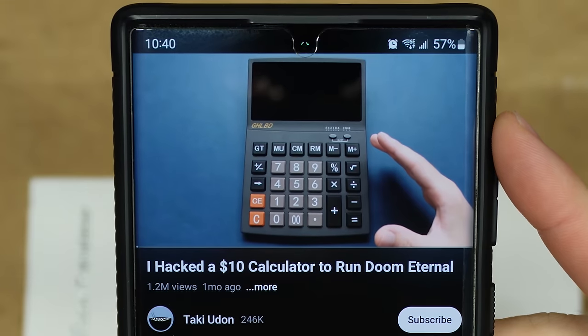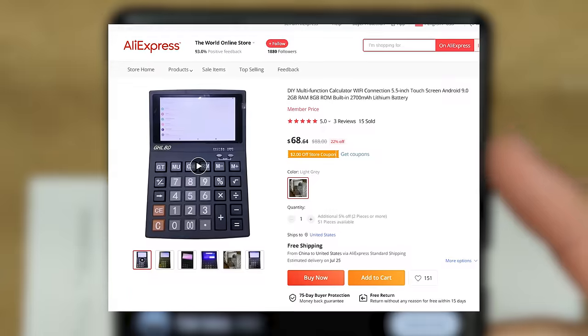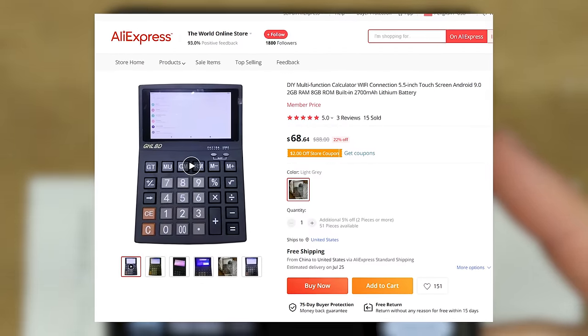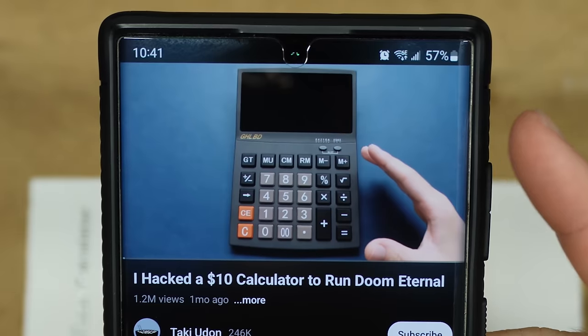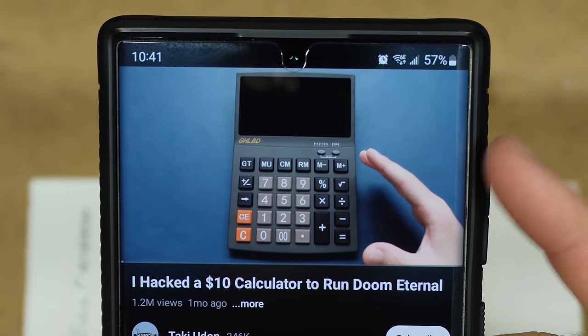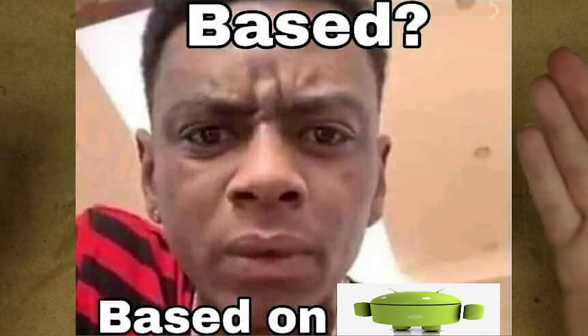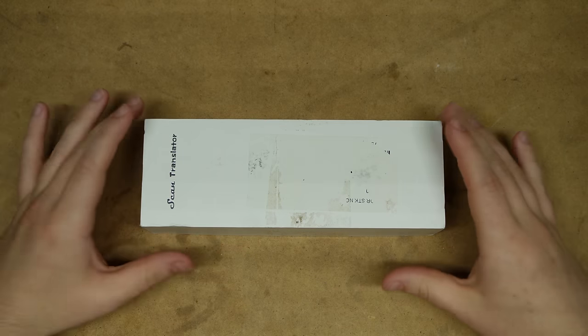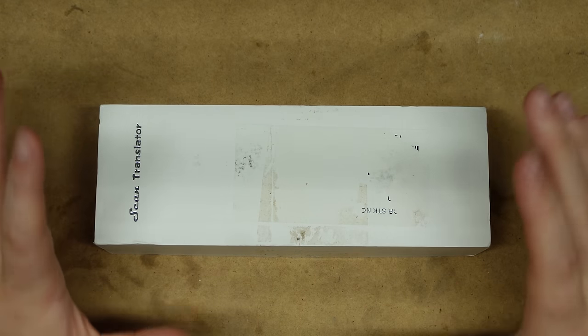So a while ago, I came across this video by Taki Udon, where he found some weird piece of crap calculator on Alibaba or something, and he got it to run games. And the only reason that worked is because this thing is Android-based. So I got to thinking, what other wacky devices are Android-based? And I did a whole lot of looking and Googling, and there's a whole bunch of stuff out there, and I hope to cover quite a bit of it.